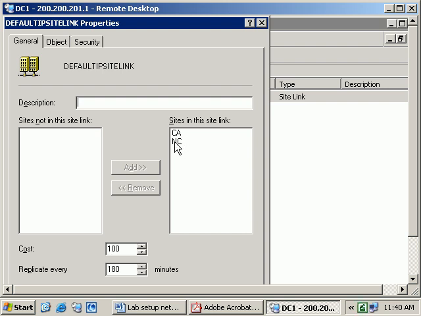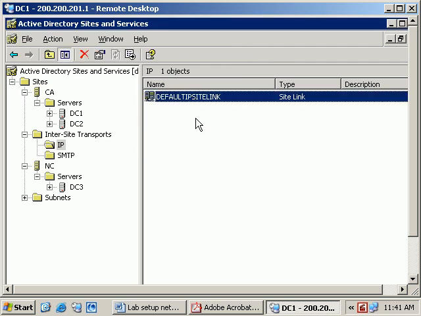In fact, if this were not the case, we would not be able to replicate between our domain controller in North Carolina, which is DC3, with the domain controllers DC1 and DC2 in California. So this was automatically done for us by Active Directory. So I'm going to close this. So this was the default name.